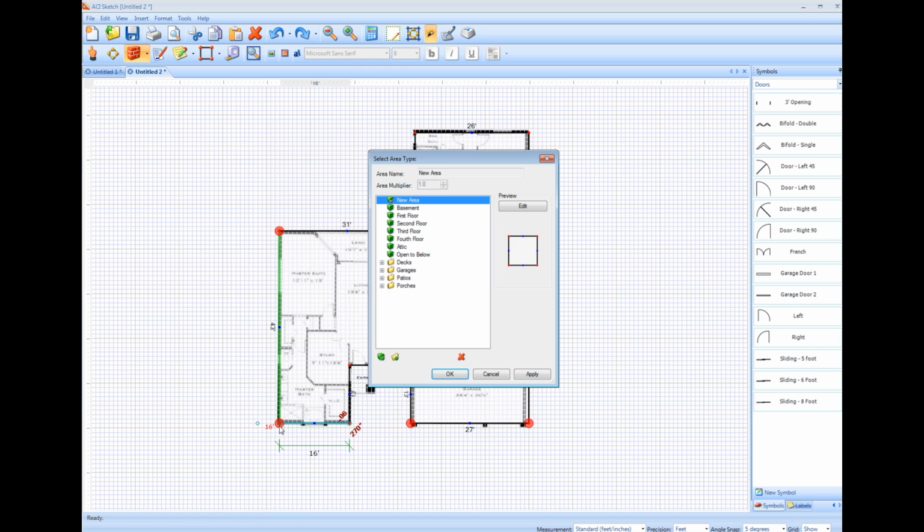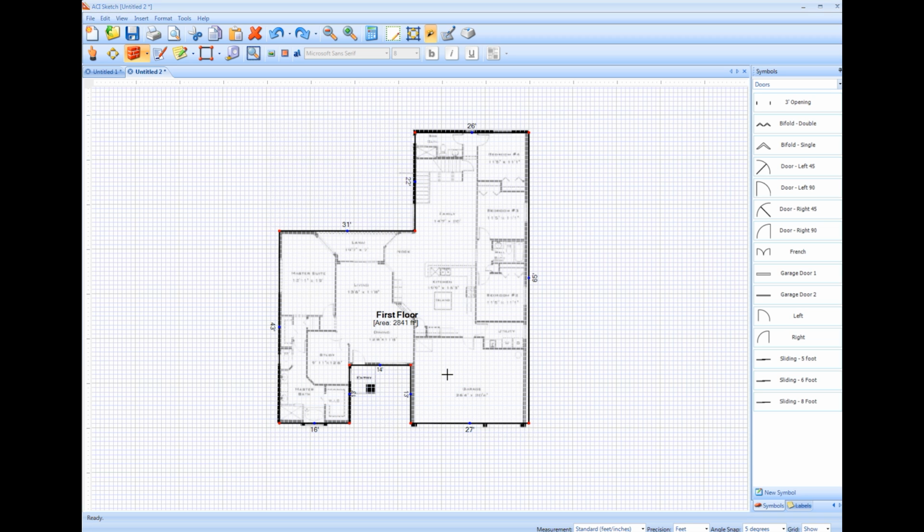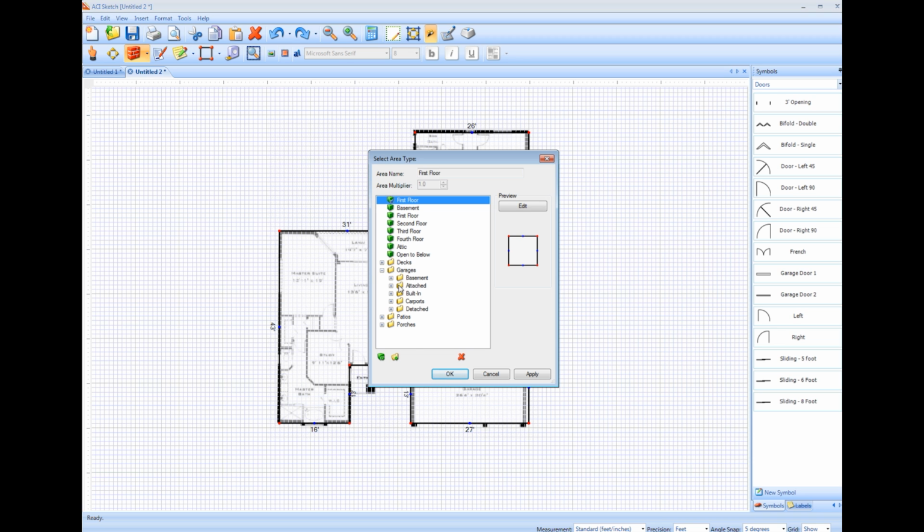I'm connecting the area, I'm choosing first floor and clicking OK. Now though, I want to bisect that garage. So what I'm going to do here is continue drawing. I'm left clicking to place my points. And I've got this section called first floor that I will right click, choose area properties, and change it to a 2-car attached garage.